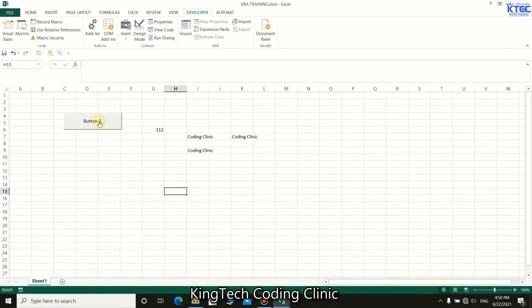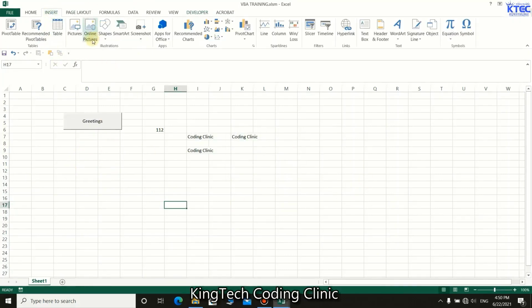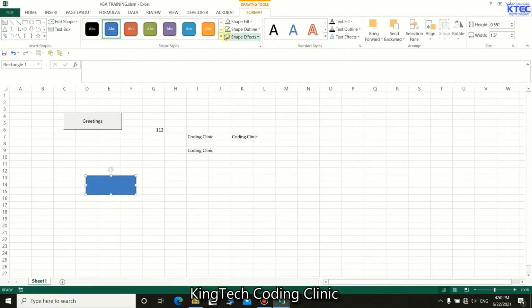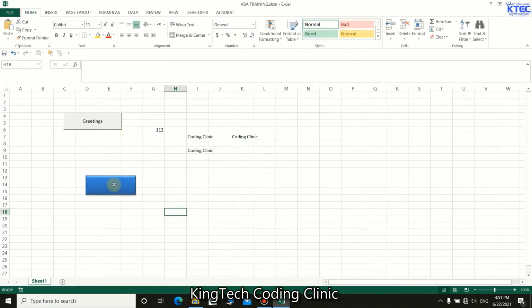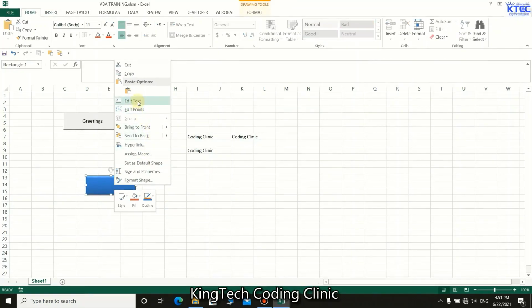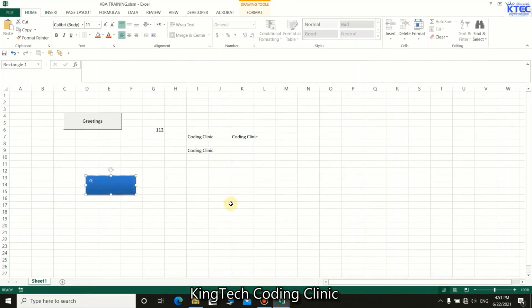If you want to edit it, you just right click, go to Edit Text, just go this way. You can say greetings. That is that. You run it, it returns that. You can equally go to Insert and use shapes to do that. So choose this. You can format it the way you want. Or maybe right click, you want to edit text, you want to write something on it. Maybe just say greetings.